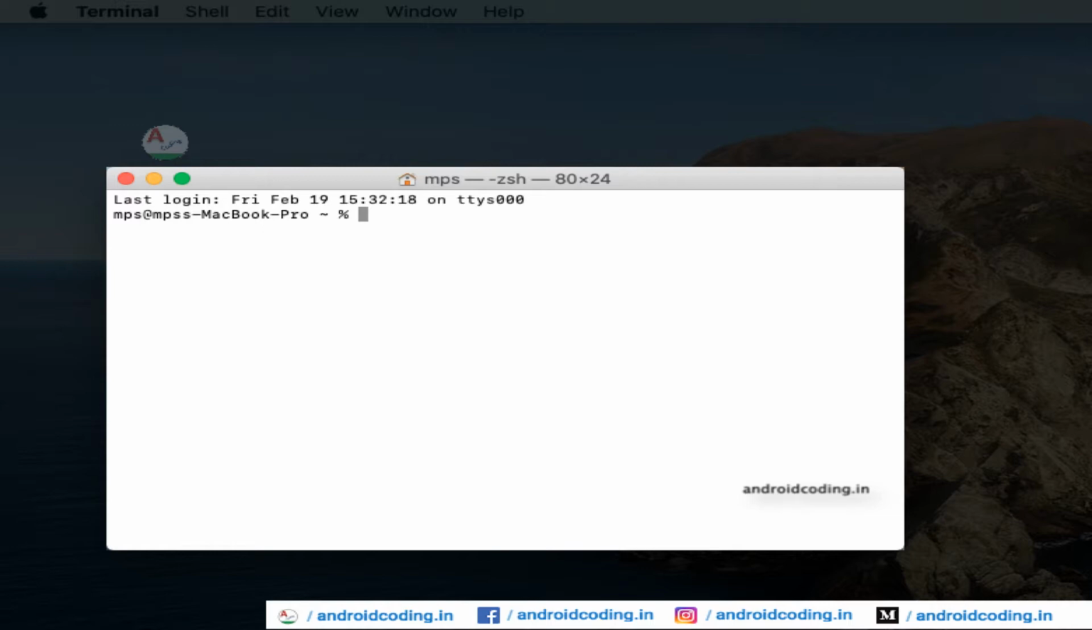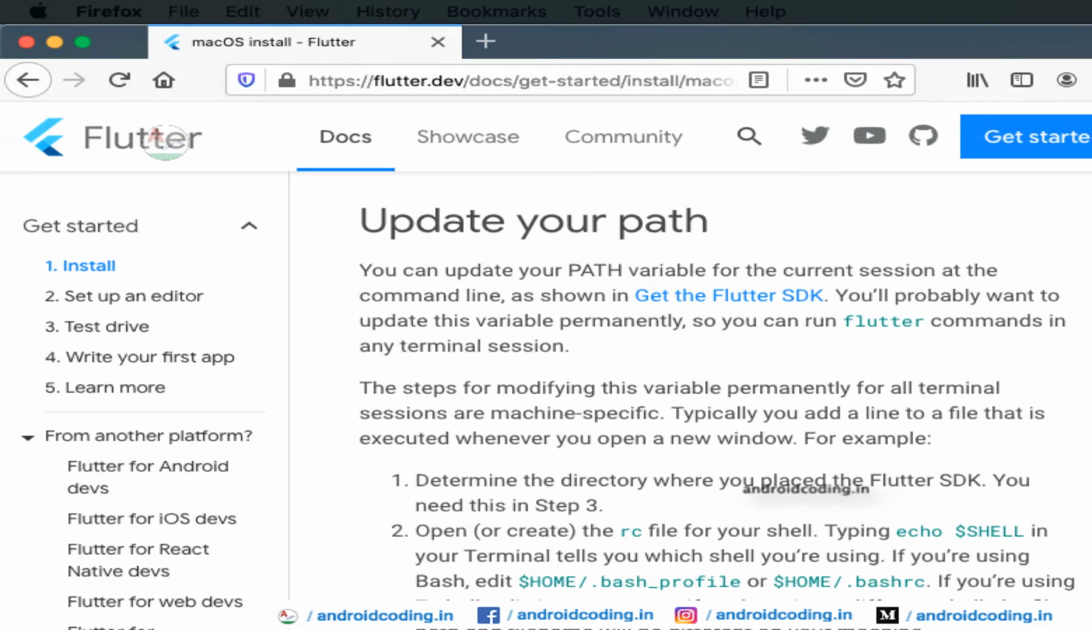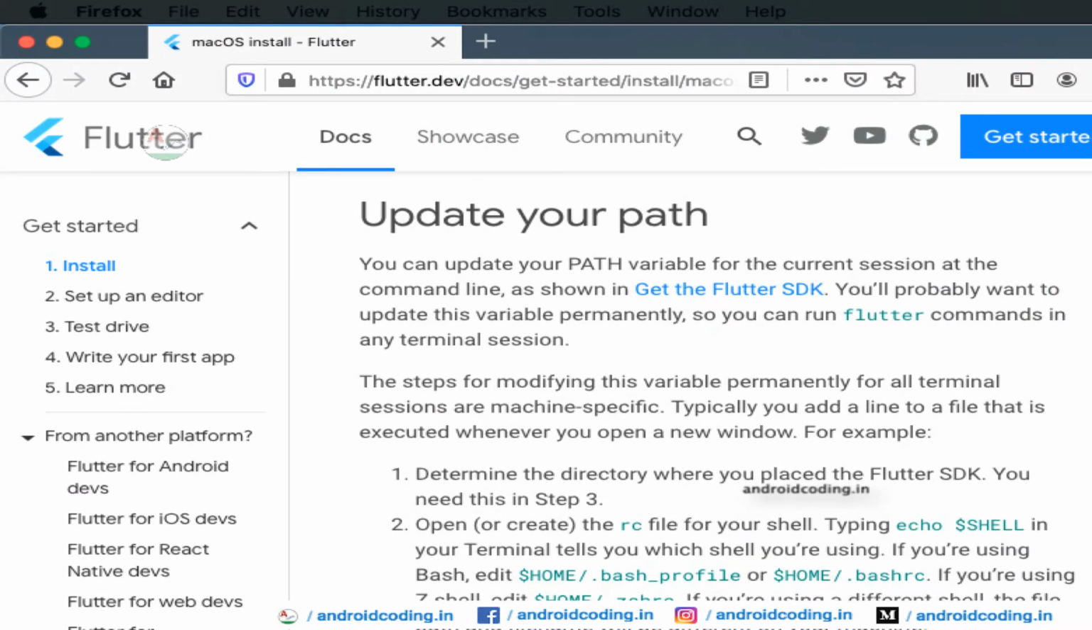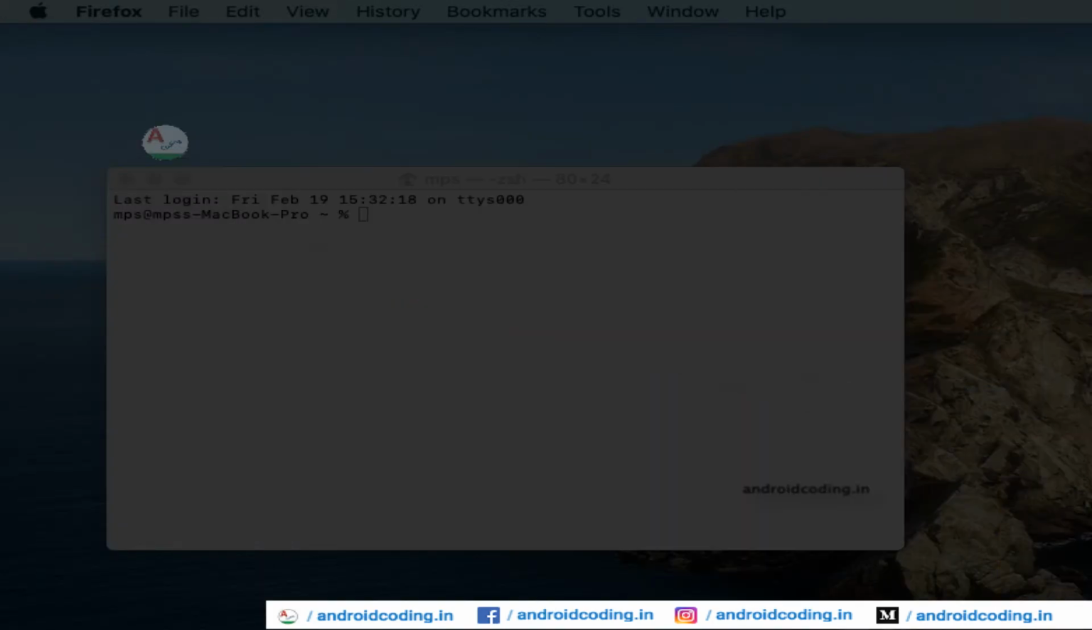In our previous tutorial we tried to set the path, but it's a temporary way of setting. So now we will try to set our path permanently. Here is our Flutter documentation for updating our path permanently using the terminal.